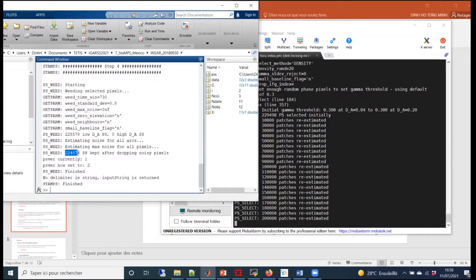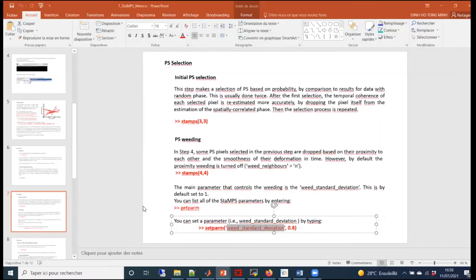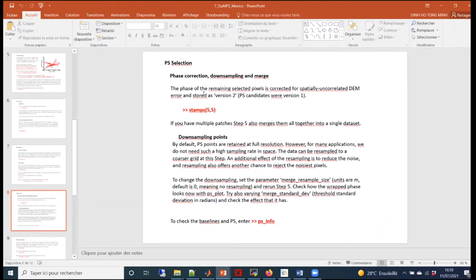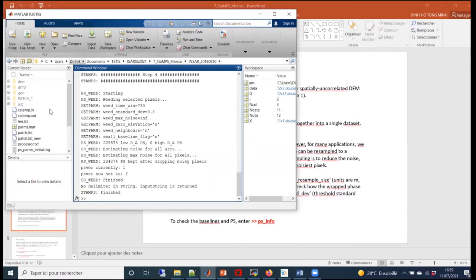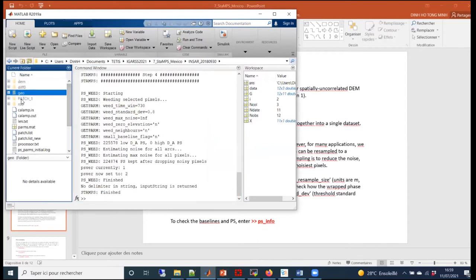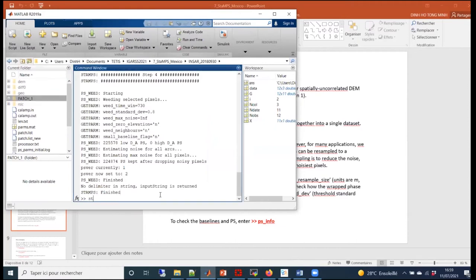You see here it's a little bit different. The last one was about 225,000. Here it's slightly smaller. So basically we weeded out some noise, and we hope that after this it will be fine. Okay, so we go to step five to do phase correction. If we want, we can merge the resampled data together. Why do we have to merge? Because sometimes we process a lot of data, so we have to divide it into a lot of patches. But in our data, we have just one patch, so there is nothing to merge. So we're going to step five, and we can just run five and five.